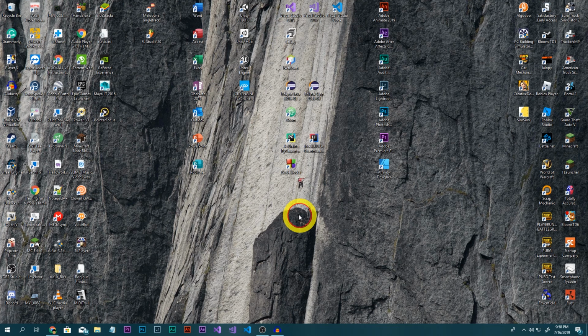Let's get to it. We are here on the desktop. As you can see, I have this new mouse highlighter. I hope you like that. I thought it was essential for tutorials, so I downloaded a software.